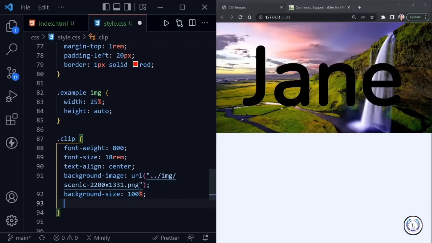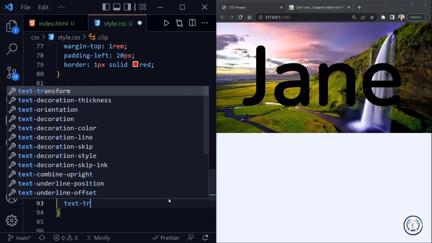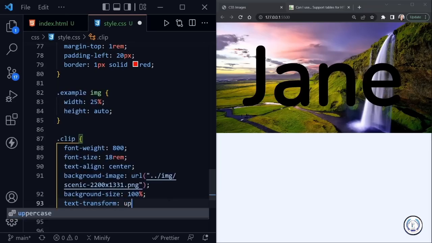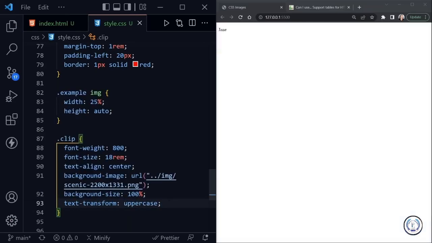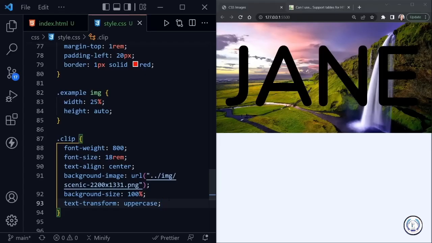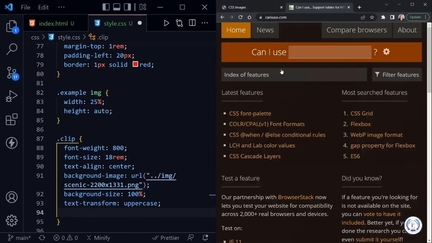So now let's go ahead and set text-transform, set Jane's name to uppercase, and it's really filling out the page now. Now the property I want to talk about is background clip. So let's look this up at caniuse.com because there's something specific about it.